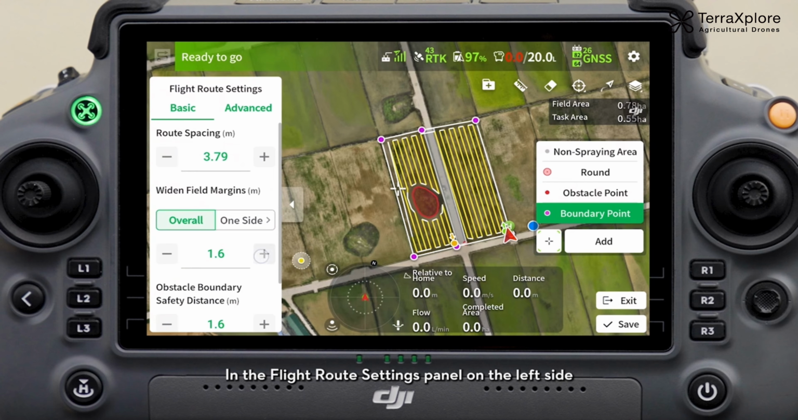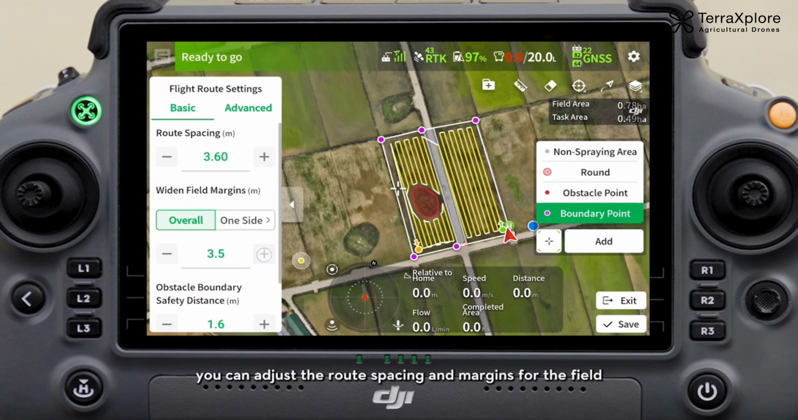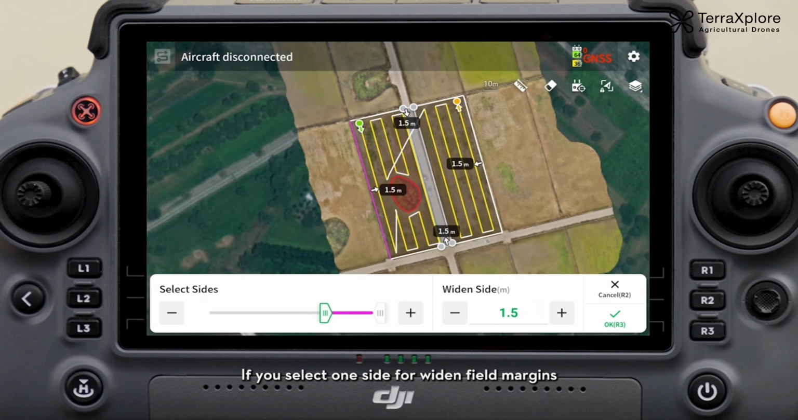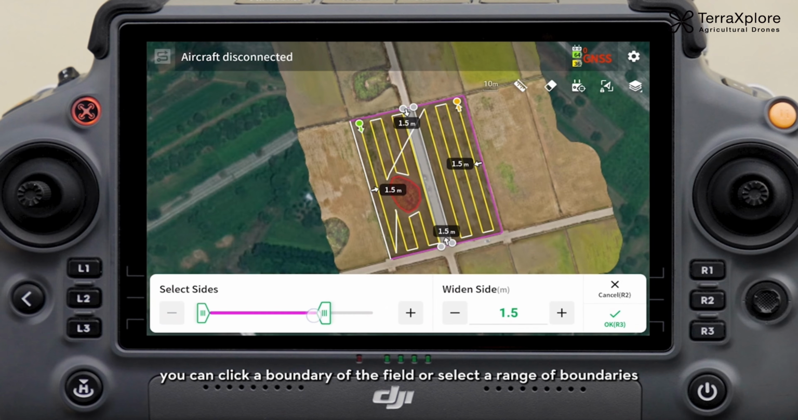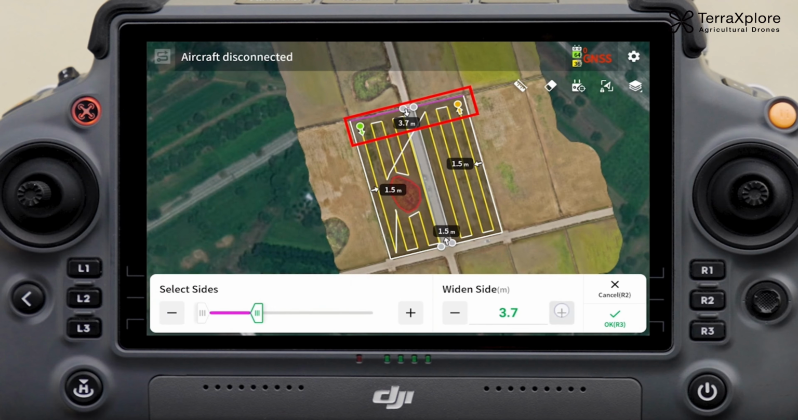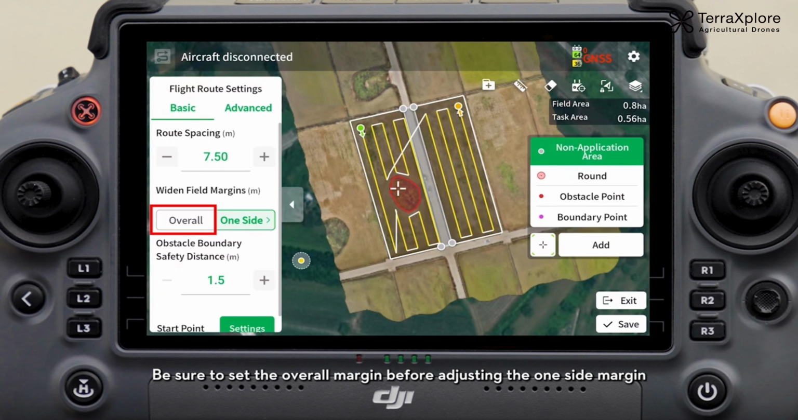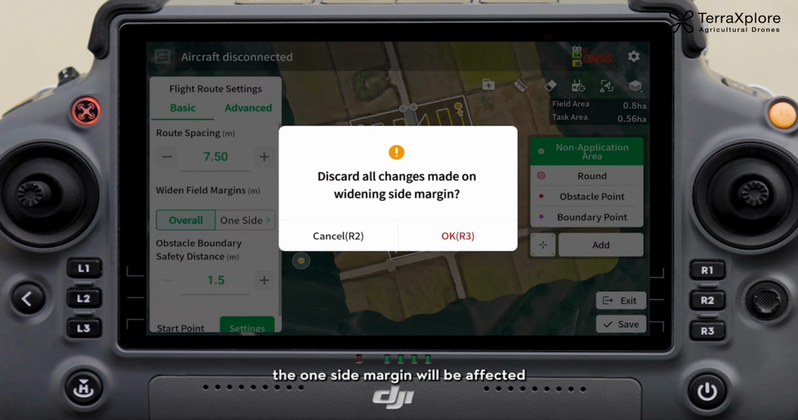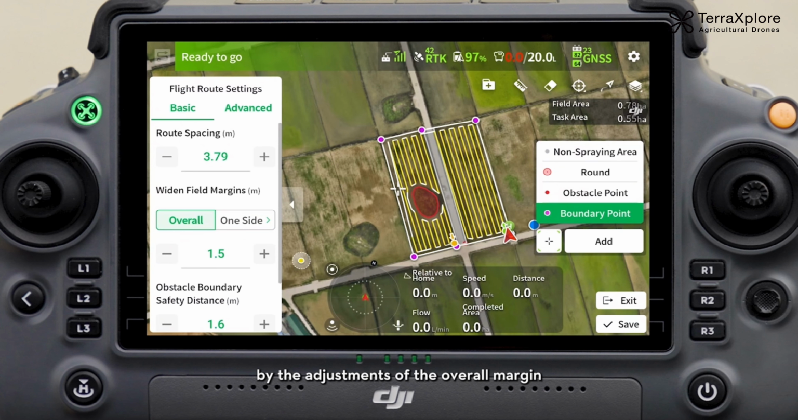In the Flight Route Settings panel on the left side, you can adjust the route spacing and margin for the field. If you select Overall for Widen Field Margins, a unified margin will be reserved for all flight routes. If you select one side for Widen Field Margins, you can click a boundary of the field or select a range of boundaries to adjust the margin for the flight routes close to the selected boundaries. The margin of the rest of the flight routes remains unchanged. Click OK to complete the settings. Be sure to set the overall margin before adjusting the one-side margin. Otherwise, the one-side margin will be affected by the adjustments of the overall margin.